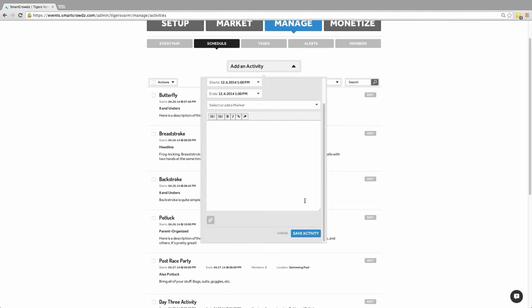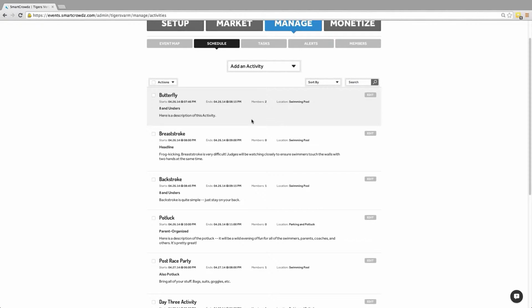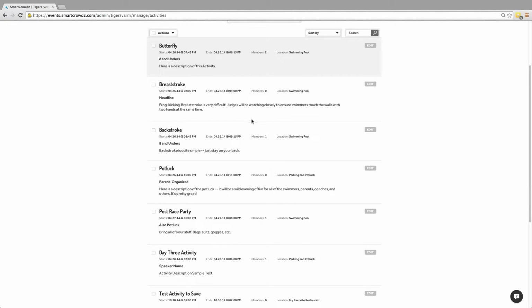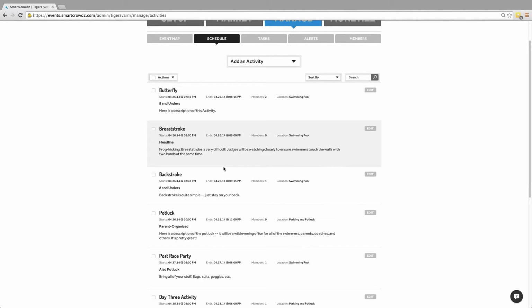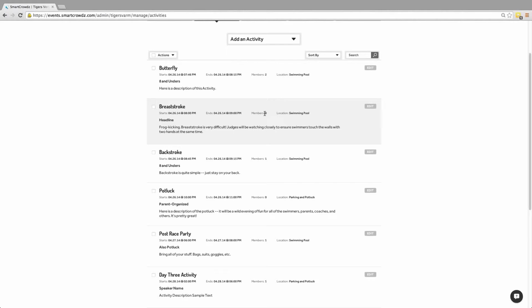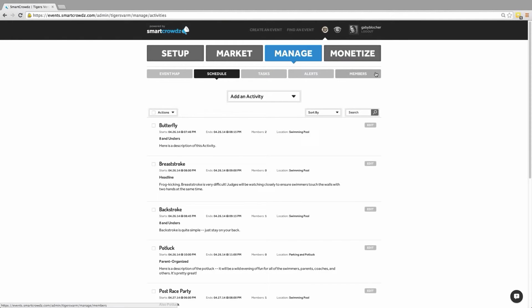So let's talk a little bit about how your members can use the schedule. I'm going to cancel this, and let's just take a little glance at these schedule activities that you can see here. You can see all that information that we just covered, plus a little bit more. You can see the number of members that have RSVP'd, etc. So let's go to this event schedule.